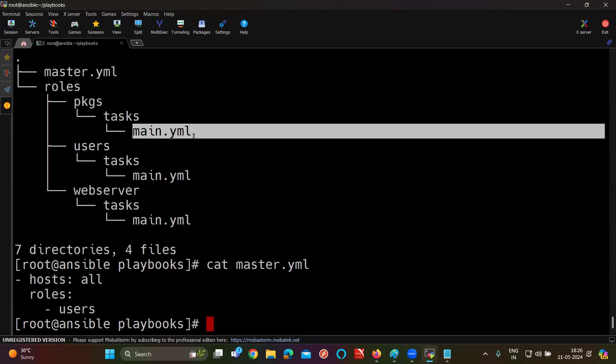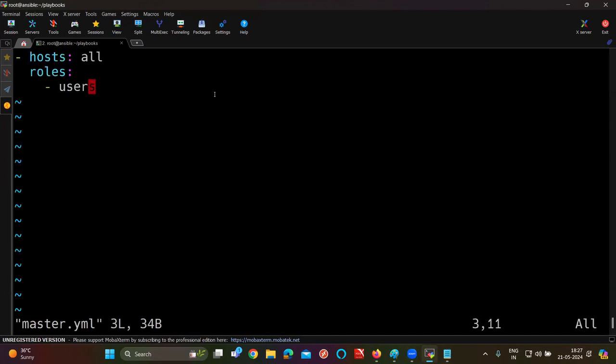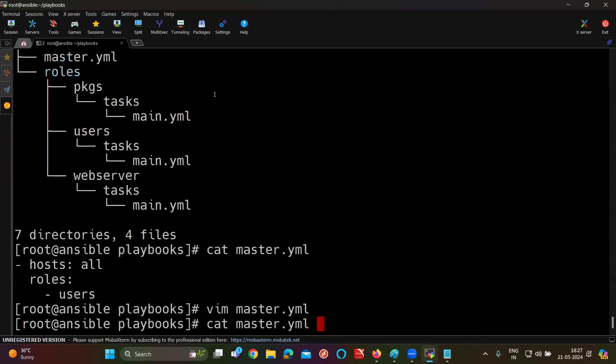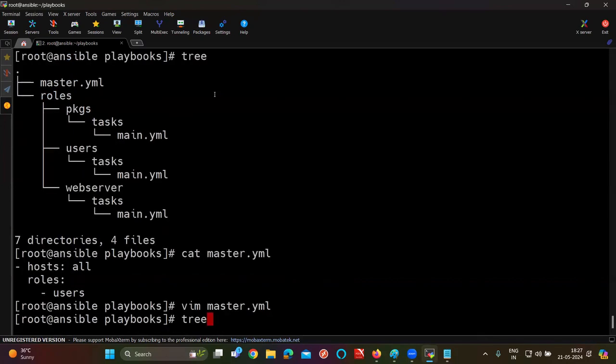Of course, you can ask me, sir, can't we execute multiple roles together? Of course, we can execute. If you want me to show how to execute multiple roles, remember, these roles are already executed, but I'm going to execute one more time for your better clarity. Users, packages, and the third one will be the web server. Even if you want to execute all of them together, it is completely fine. Ansible will take care of it.